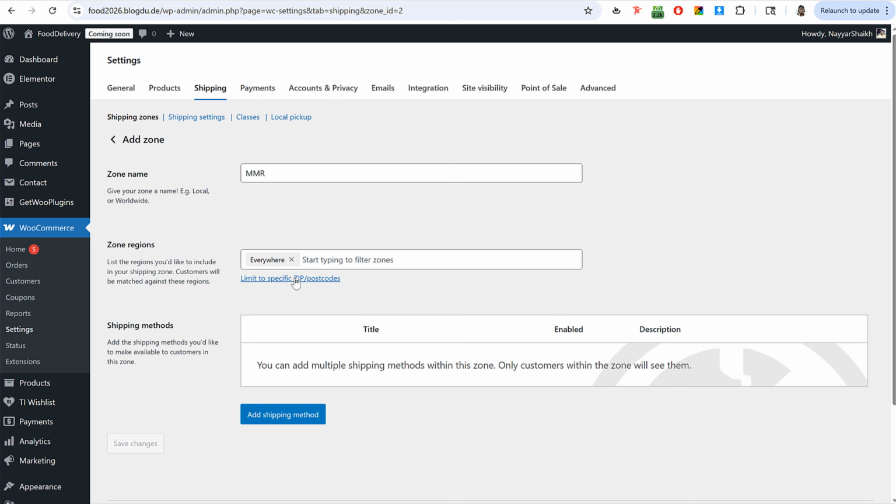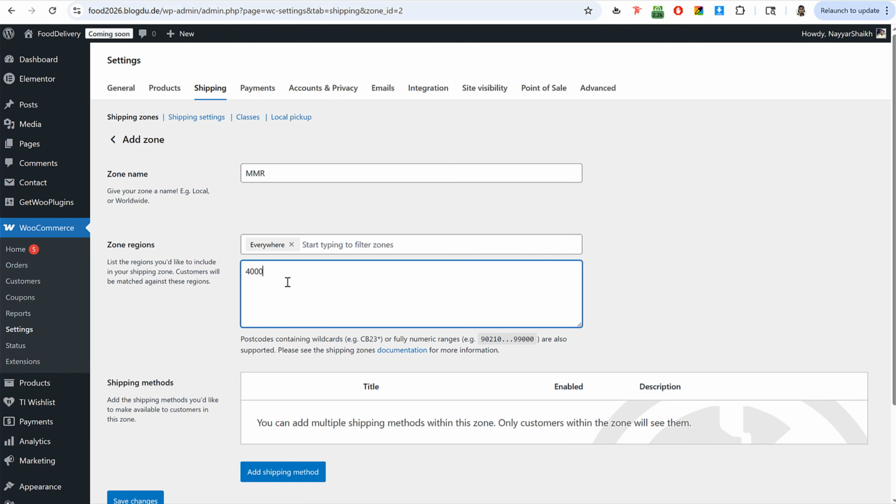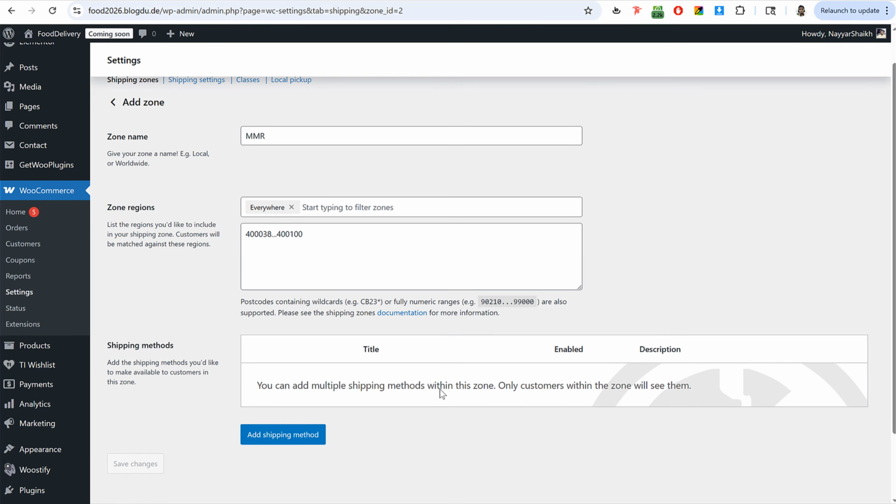Okay, and I'll click on this. Now this will start from 438000. Then we'll give 3 dots because this is the formula here. As you can see, whatever the first number, then 3 dots, and then the second number. So maybe this will stop at this pin code. Okay, click on Save Changes.